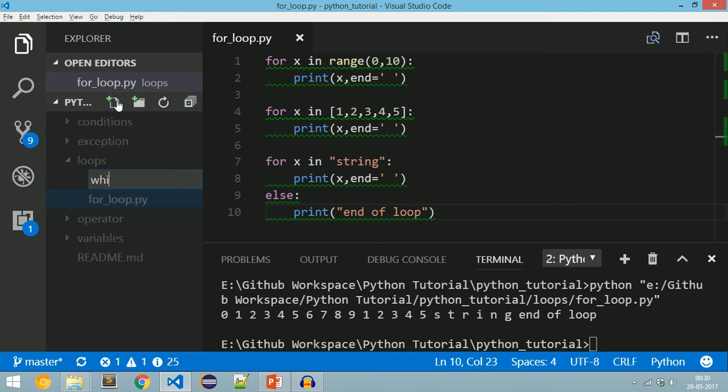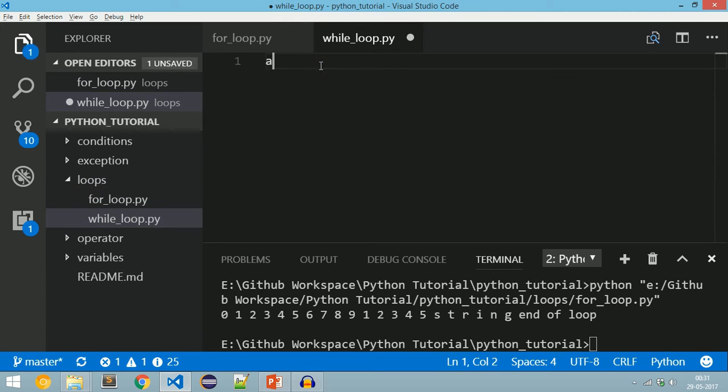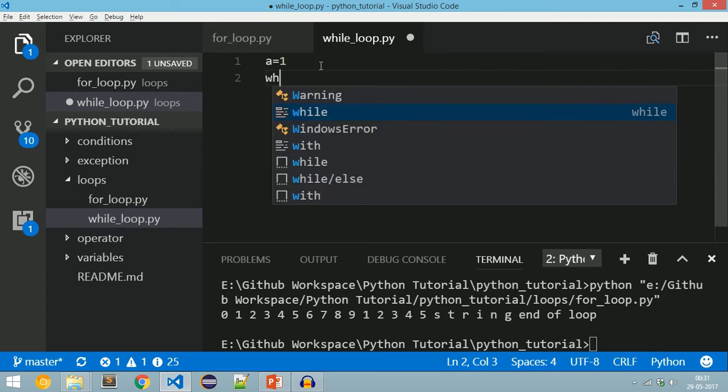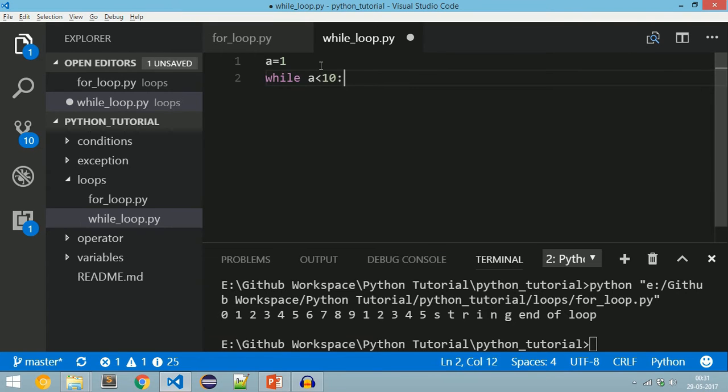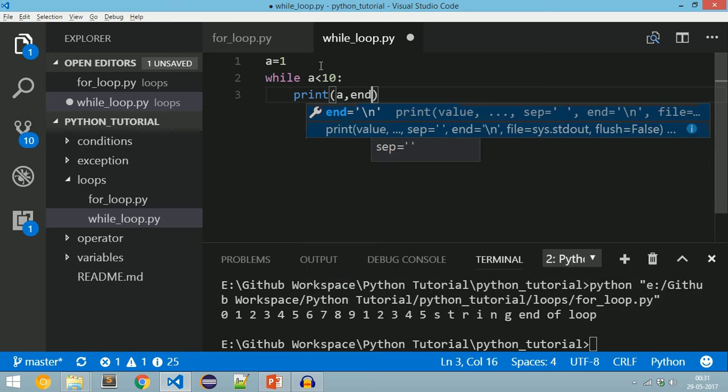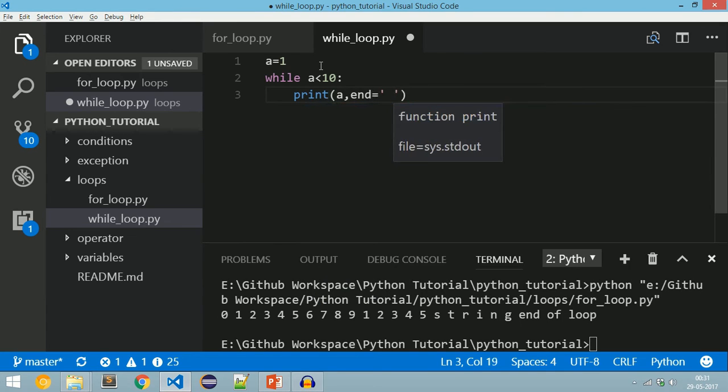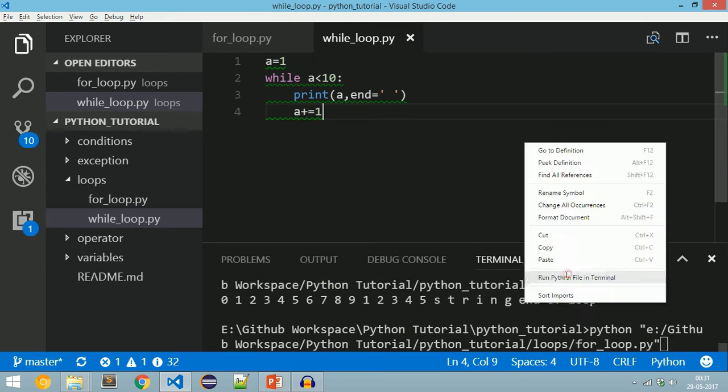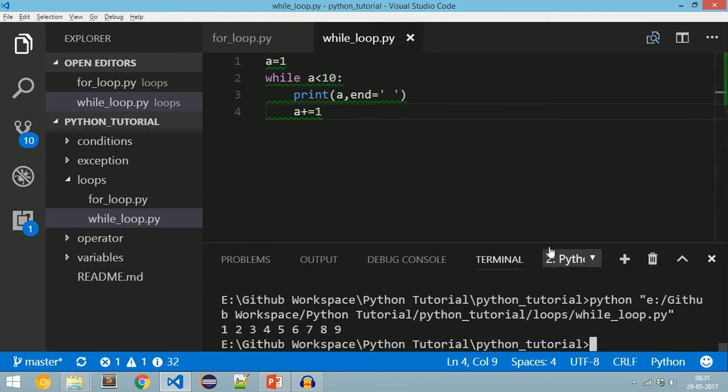Now we will see this with an example. New while loop.py. Here a = 1; while a < 10: print(a, end=" "); a += 1. Now we will run this. We got 1, 2, 3, 4, 5, 6, 7, 8, 9.